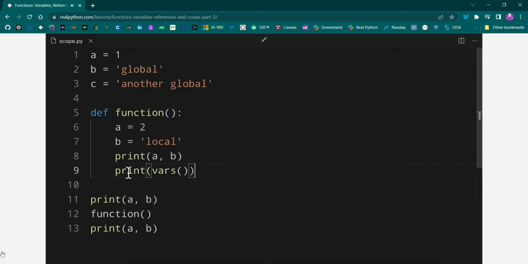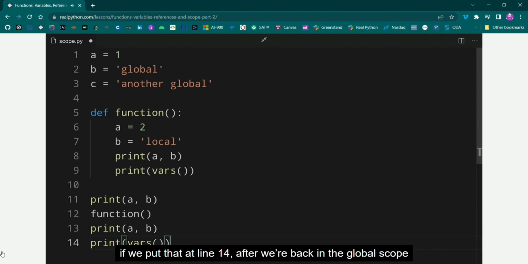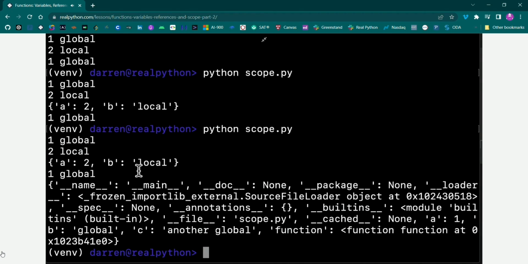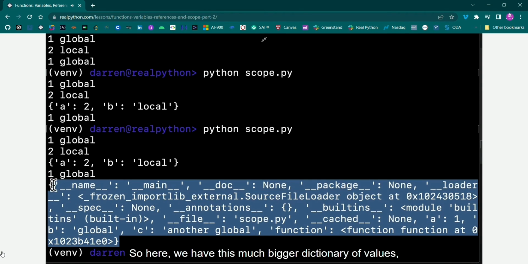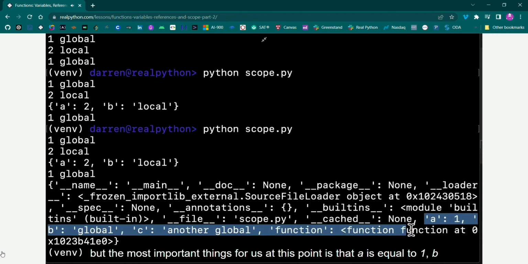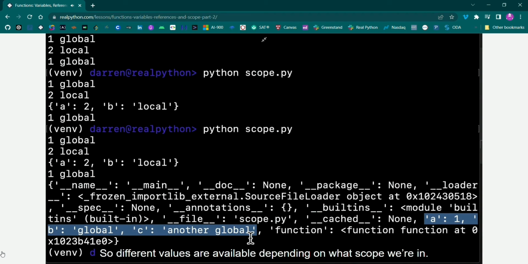However, if we take that code from line 9, so exactly the same thing, print vars. If we put that at line 14, after we're back in the global scope, you'll see that there are more values available. So here we have this much bigger dictionary of values, but the most important things for us at this point is that A is equal to 1, B is equal to global, and C has a value of another global. So different values are available depending on what scope we're in.